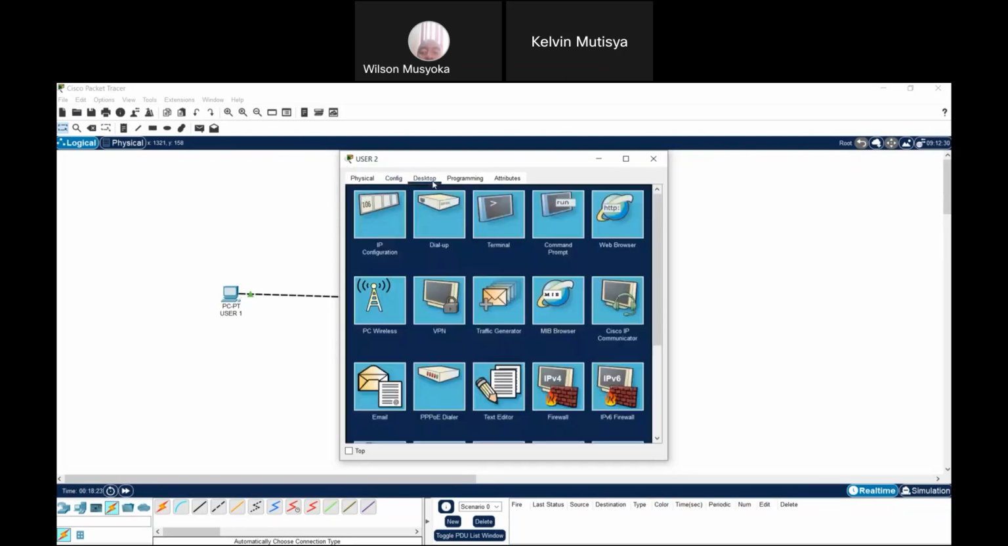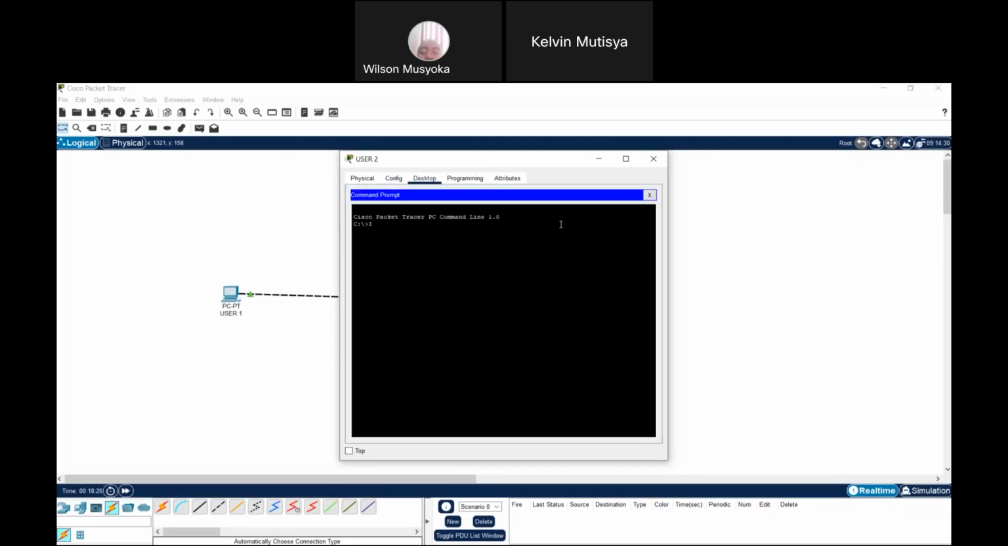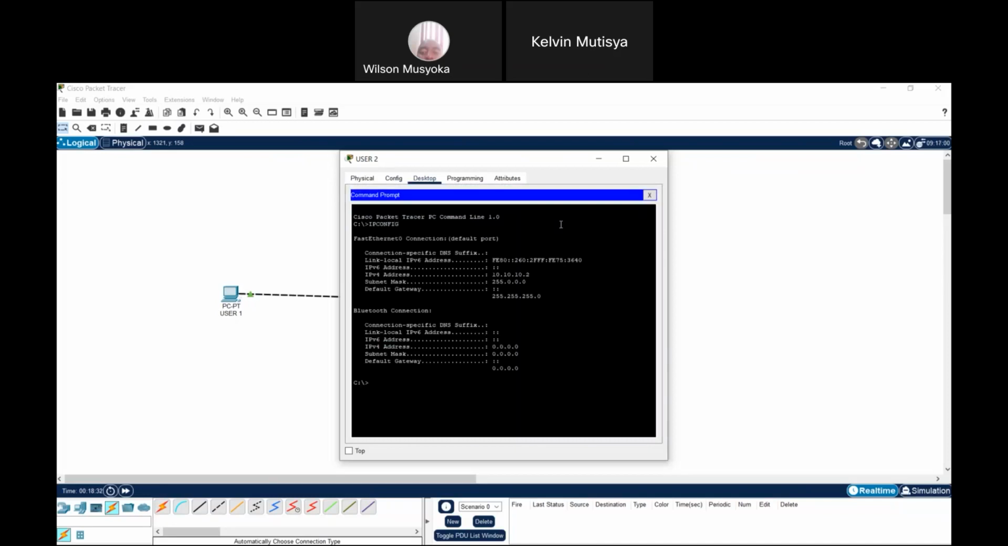When you go to desktop, we open command prompt and type ipconfig. The command is supposed to give us information about the configuration of this machine, and there it is. So we have 5.5.0 as the gateway here, and then we also have 5.5.0 as the subnet mask, and then we have 10.10.10.